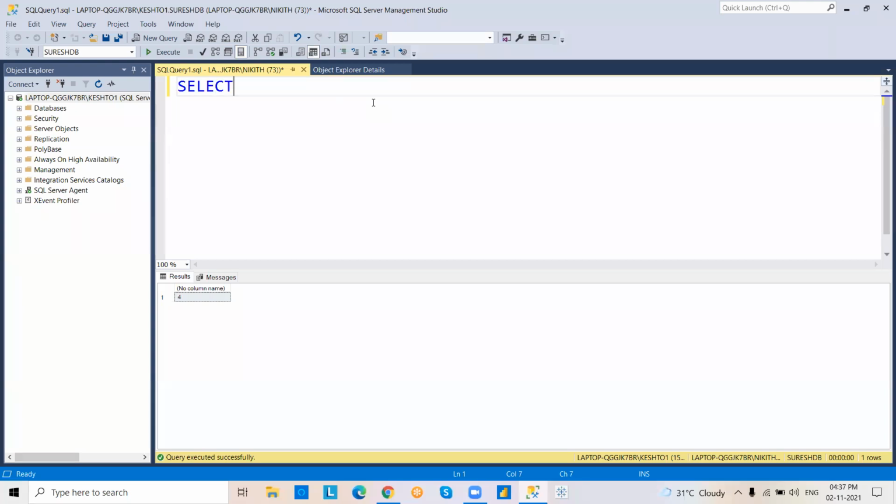Power function, select power of 4 comma 4. 4 comma 4 means 4 to the power 4. 256. Okay. 4 into 4 into 4 into 4.